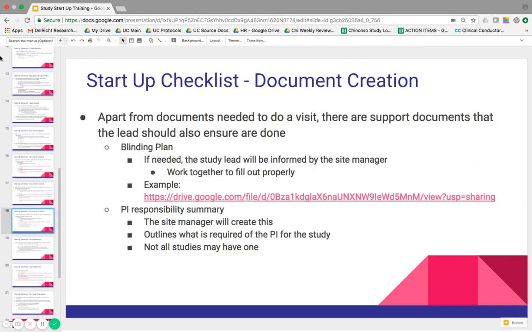So again, we have a couple other documents we may encounter. A blinding plan is rare, it's not always needed. But if it is needed, the study lead will be informed by the site manager. So they'll work together to fill it out. And that's more with our studies that have maybe an unblinded personnel that can know what treatment arm the patient is in, and then everybody else is blinded. We have a couple studies like that. So I have an example here if you're interested in looking at that.